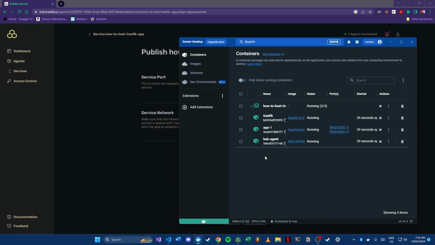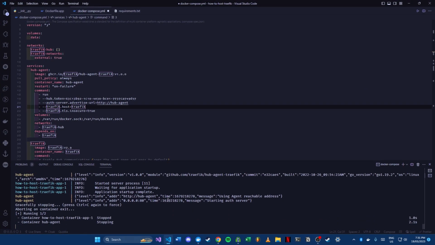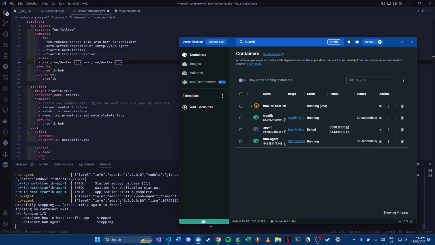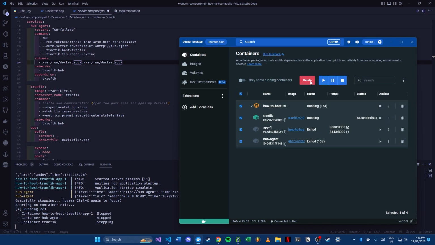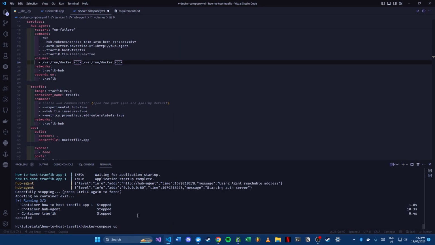Oh, it looks like running Docker down didn't work. Sometimes images, they don't rebuild. So in order to change that, what we're going to do is go to containers, select all, and then delete. Go to images, make sure to delete everything, clean up everything. And then run Docker Compose up again.